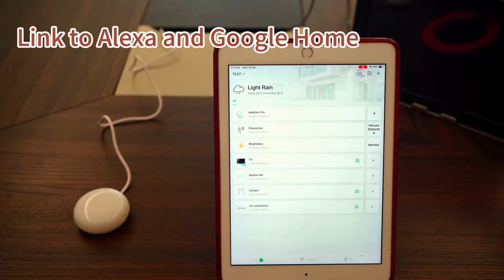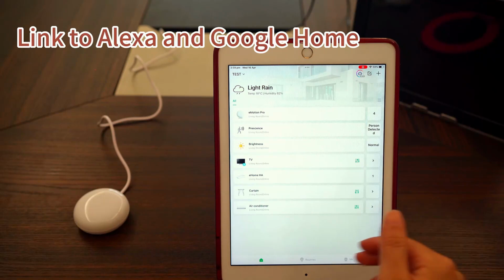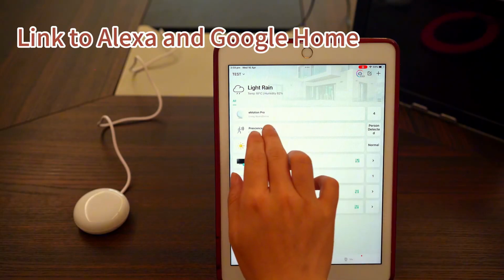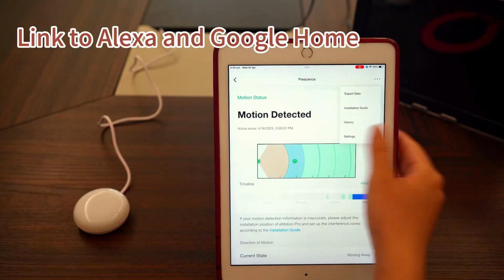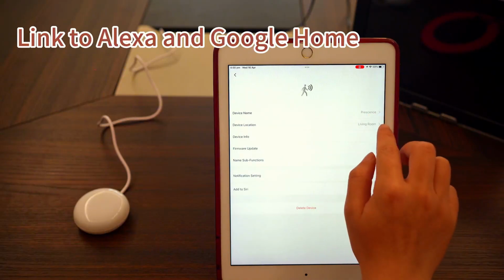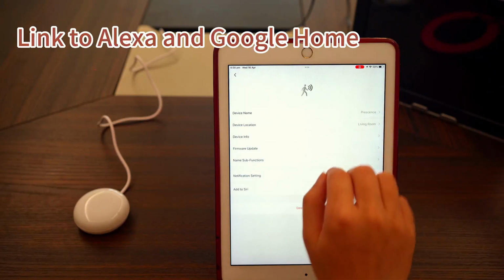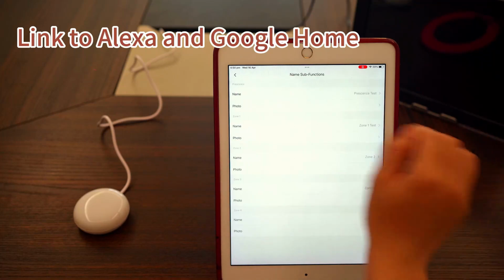The last thing, let's show how to link the device to Amazon Alexa. First, you may want to rename the sub-devices for easier identification in Alexa. To do this, go to the main device settings, tap the three-dot icon, and select Settings. Then tap Name Sub-devices, where you can customize the names as you like.